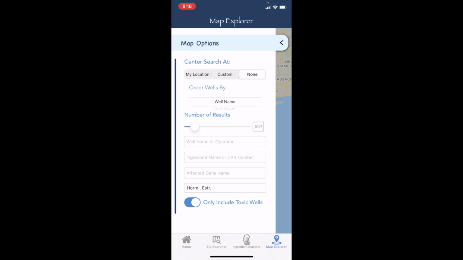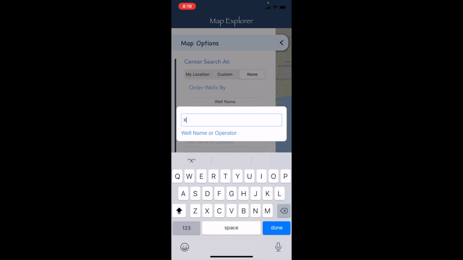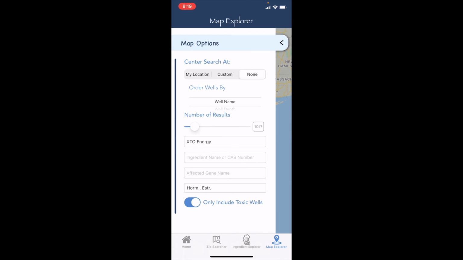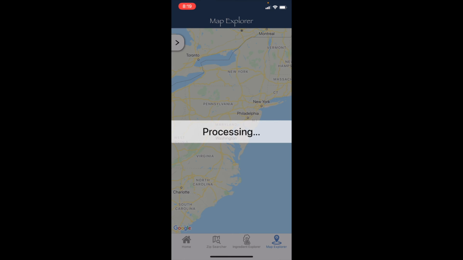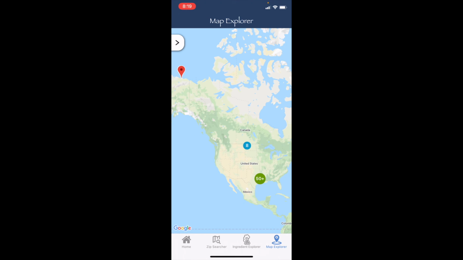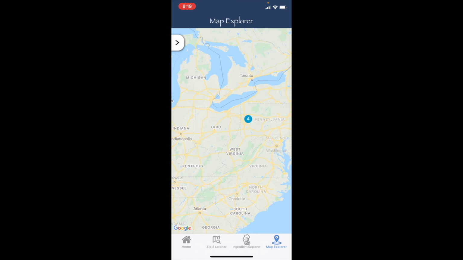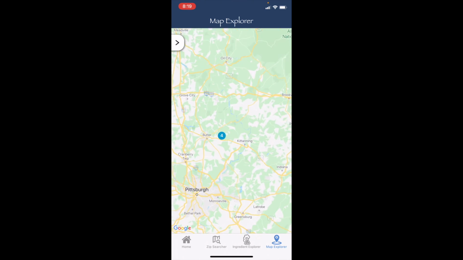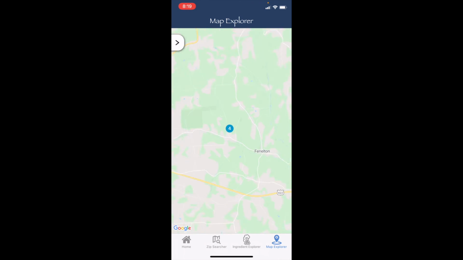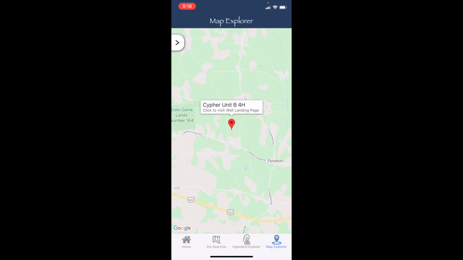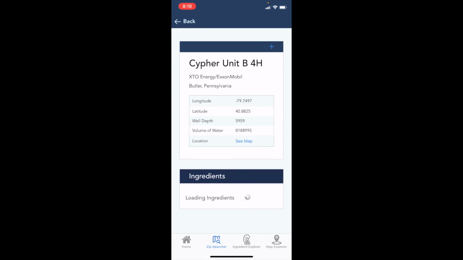Finally, we can also search for wells based on their operator. If we click here where it says well name or operator, we can enter in an operator that we are interested in. Here I will enter in XTO Energy. Then if we click back again, it will search for all the wells that are owned by this operator. So we can zoom in on the wells in Pennsylvania. Then we can click on one well and see the same information that we saw before.